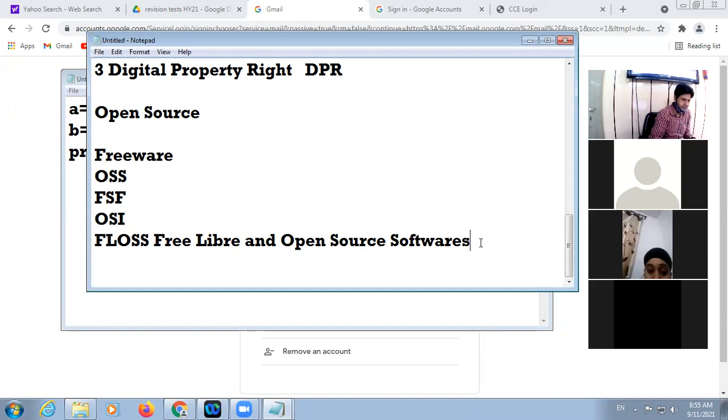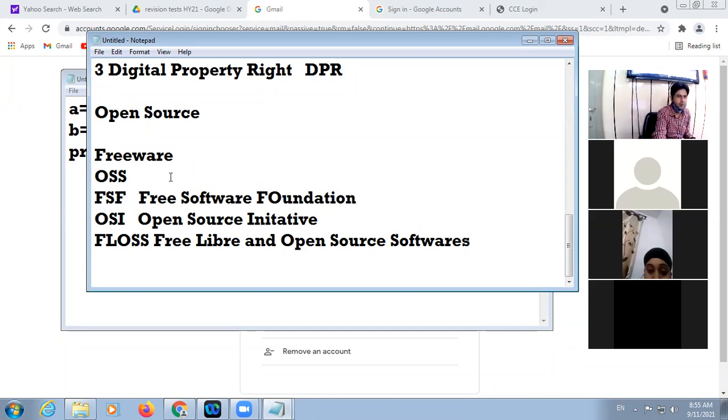Next is, so OSI is Open Source Initiative. FSF is called Free Software Foundation. OSS, Open Source Software. So these are full forms. W3C, this is called World Wide Web.